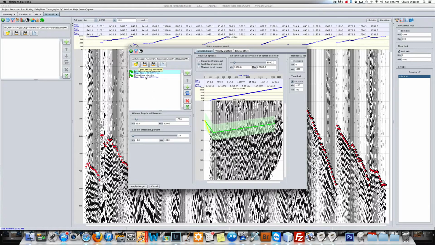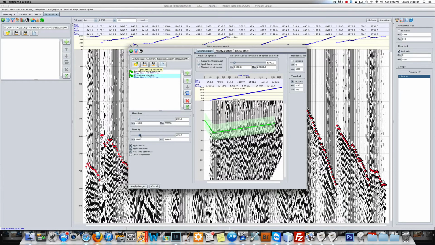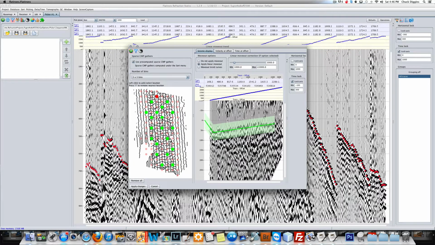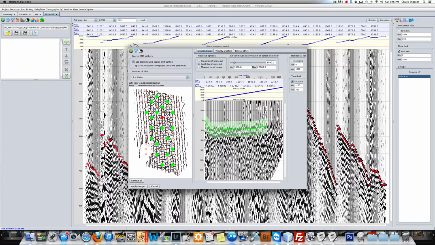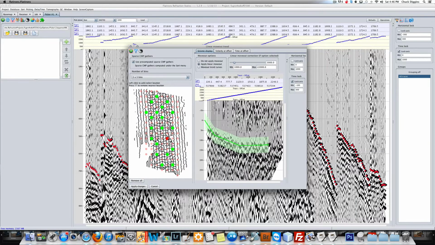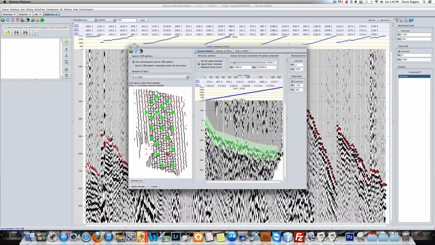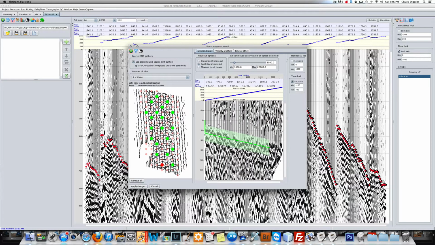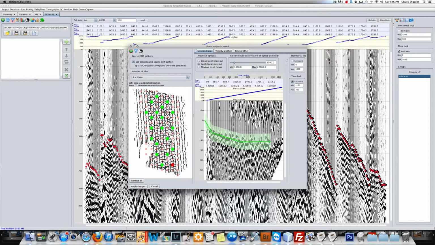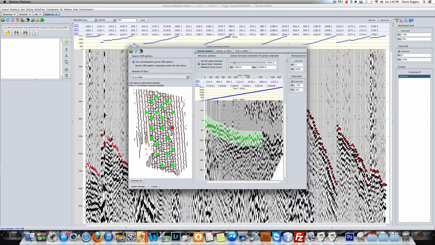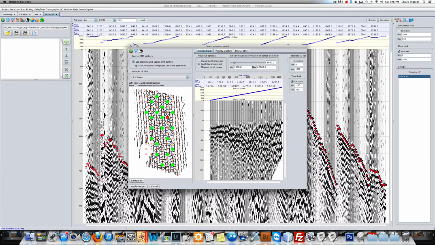Elevation statics don't help me any, really. They move things around a little bit. You know, it's not bad, but right about in there is not so bad. Go back to my map. I'll just click on a few places here. You can see the moveout is changing. Here's a pretty drastic change there. And then down here.